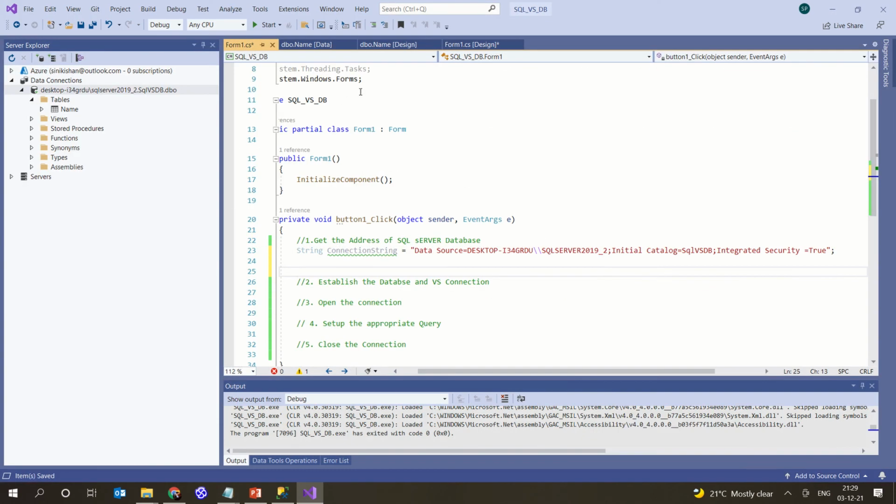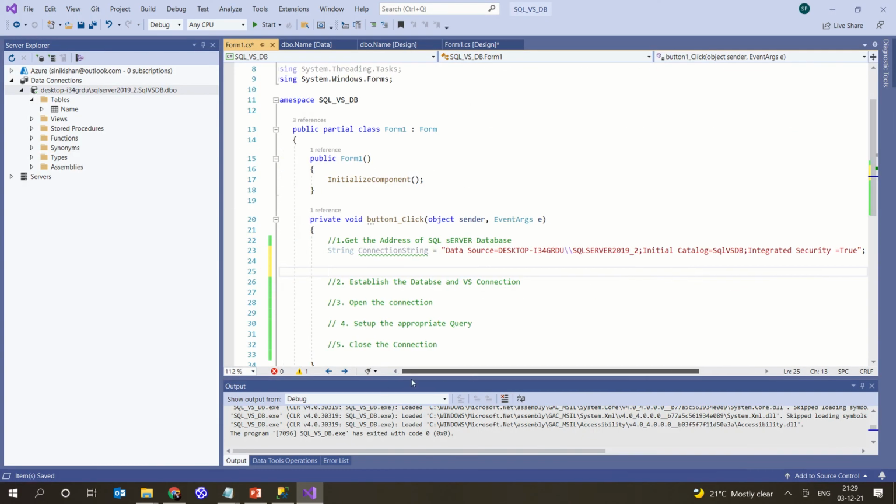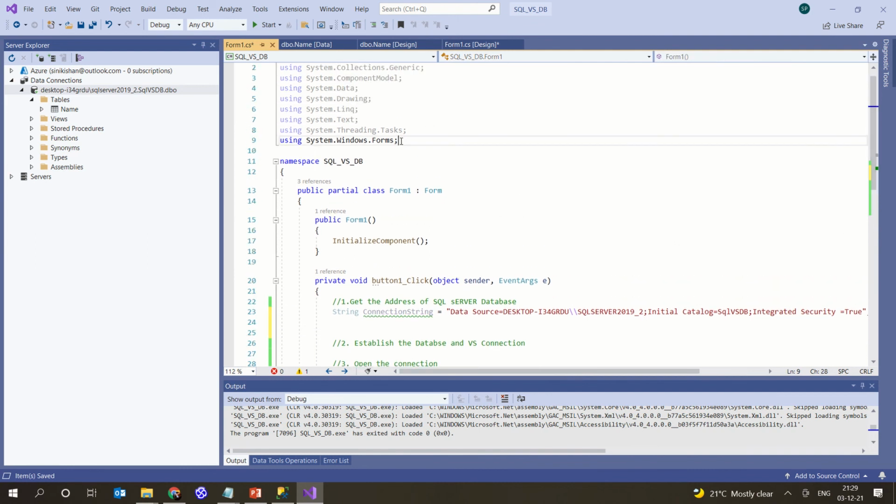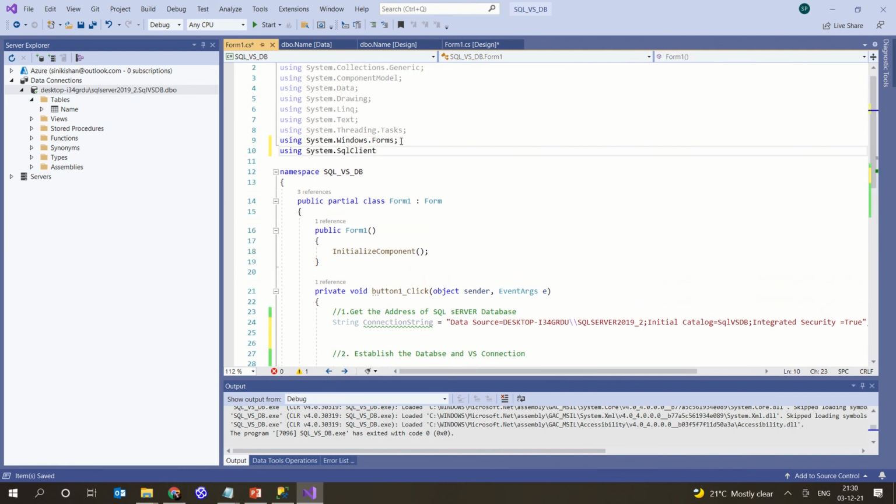The first thing you have to do is go back to your import statements and add using System.Data.SqlClient. This is what you have to do. The first thing you have to do is this one. Okay, and then you could just save them.